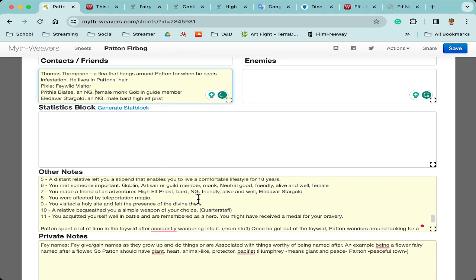Alright. You were affected by a teleportation spell. You visited a holy site and felt the presence, probably where we met Elevor. A relative gave you a simple weapon, and you went into a battle. Yeah, well, I wouldn't say Patton would be a medic. Patton doesn't have a lot of capabilities in healing, but probably was on like the defense squad is what I'm thinking.